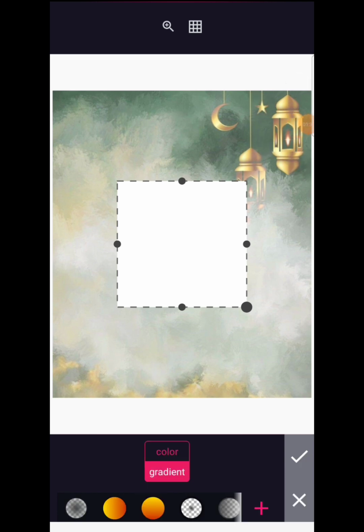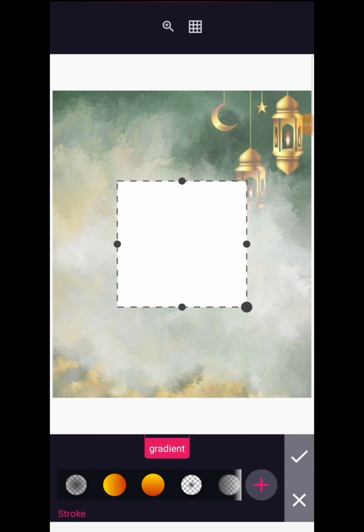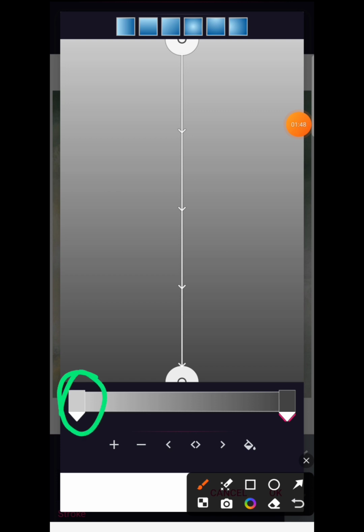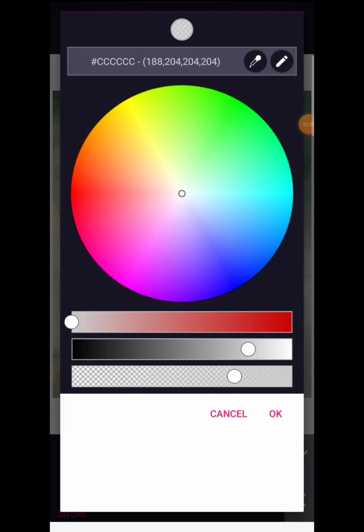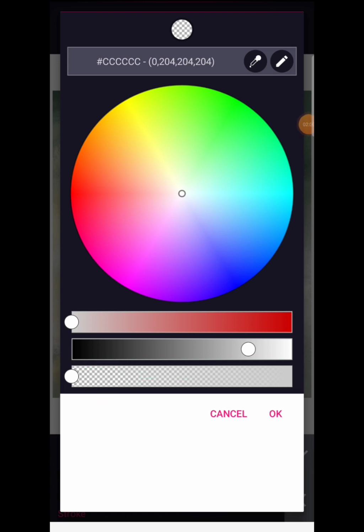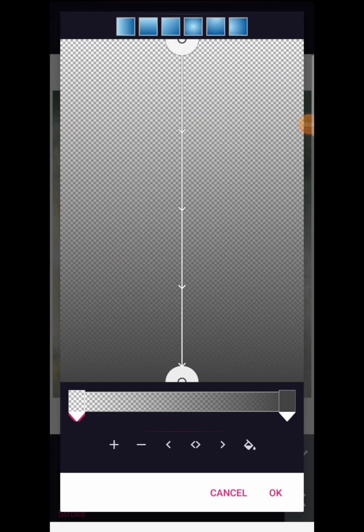Click on gradients and click here on the plus button, which will now allow you to play around with your gradient. So the first thing is to click here, and then you click here as well, so we can manipulate this color, completely reduce this to the extreme left end, which stands for the opacity of this white color. We're making it completely to the left end, then we click OK to activate the effect we just created.